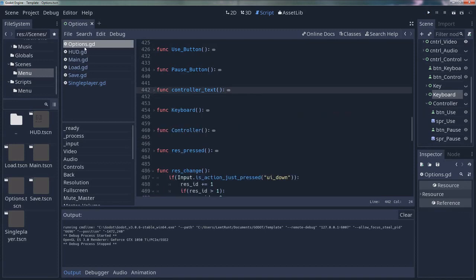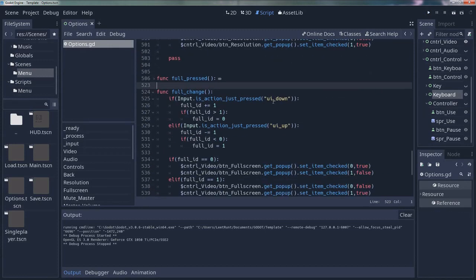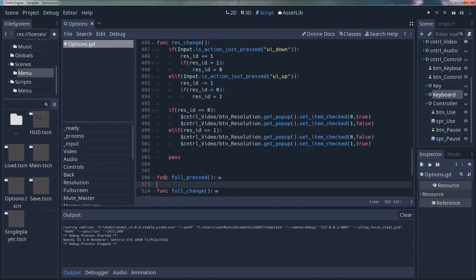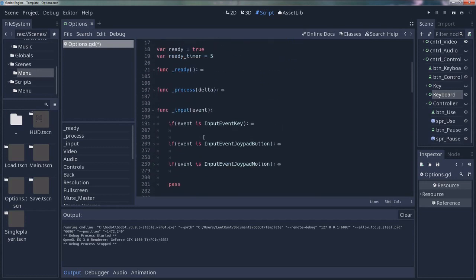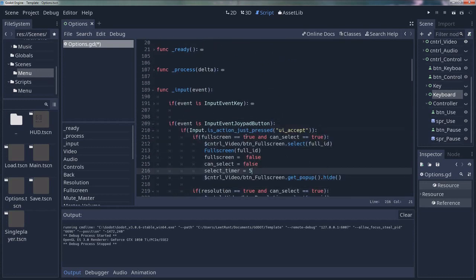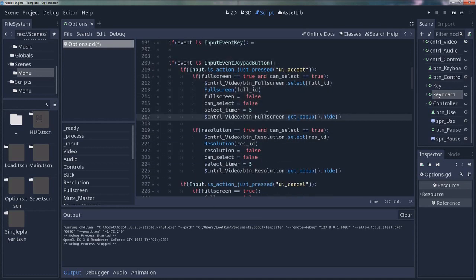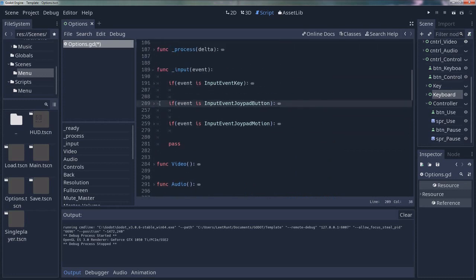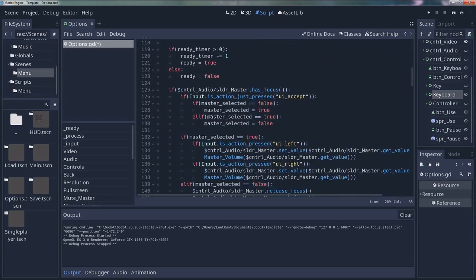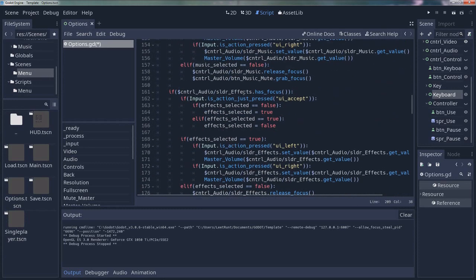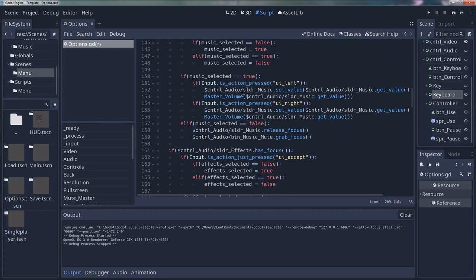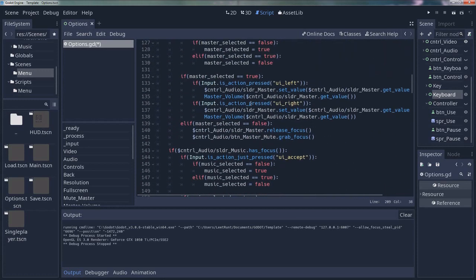So our first issue, okay, let's close all of our other tabs so we just work in our options. Give me a second. Let's have a quick look here. UI accept, if true, then our full screen equals false. Yeah, that's all fine. Then, yeah, just give me a moment. I think it's actually in process. If master selected equals true, no. That's all of our master selected. Well, let's actually have a quick look at our master selected, see why that doesn't want to work.